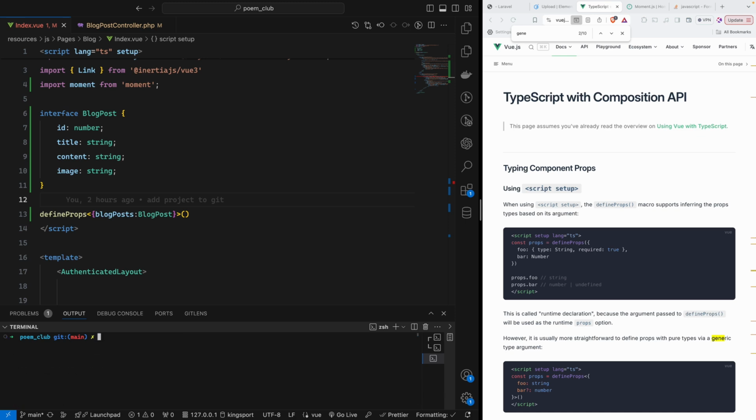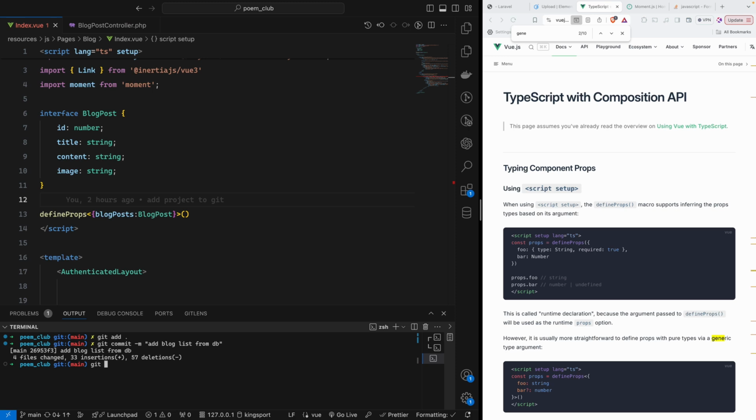So I will push that latest code into the repo. So every time you finish, you make sure to use git add . and git commit -m "add blog list from db", and then git push.